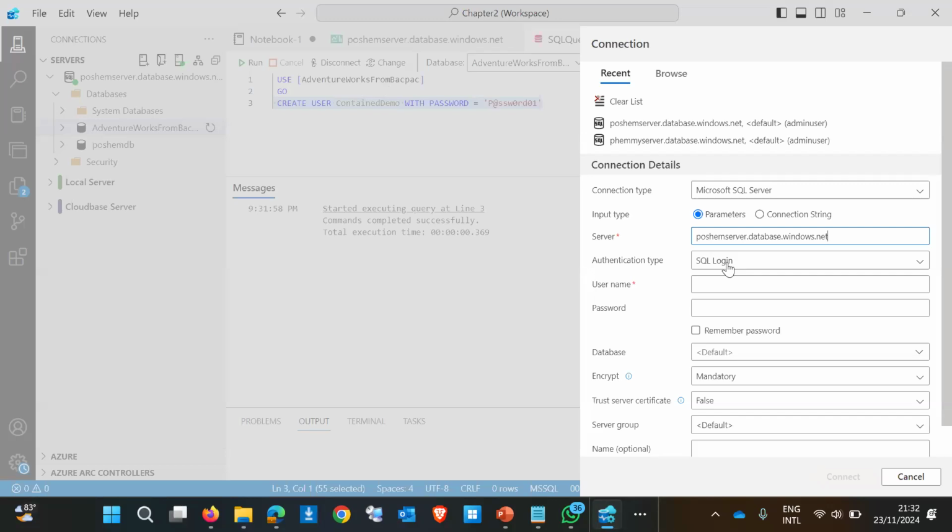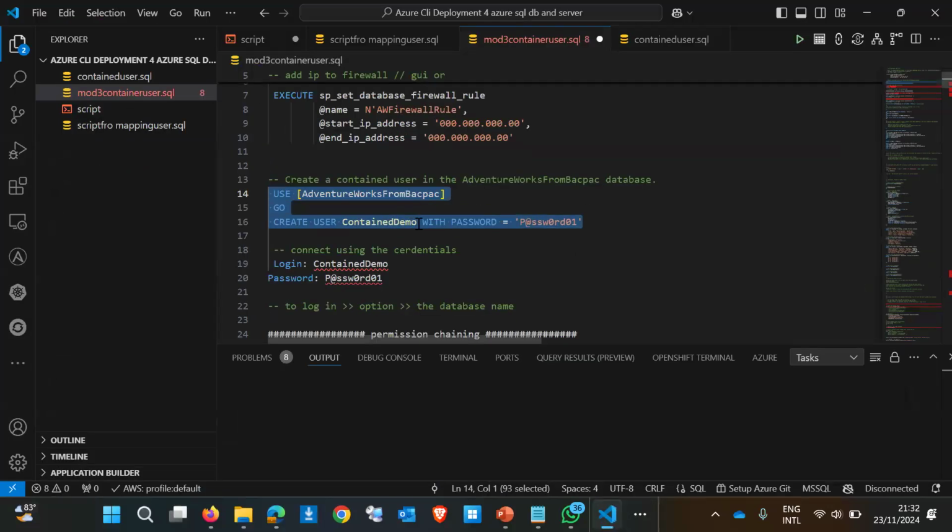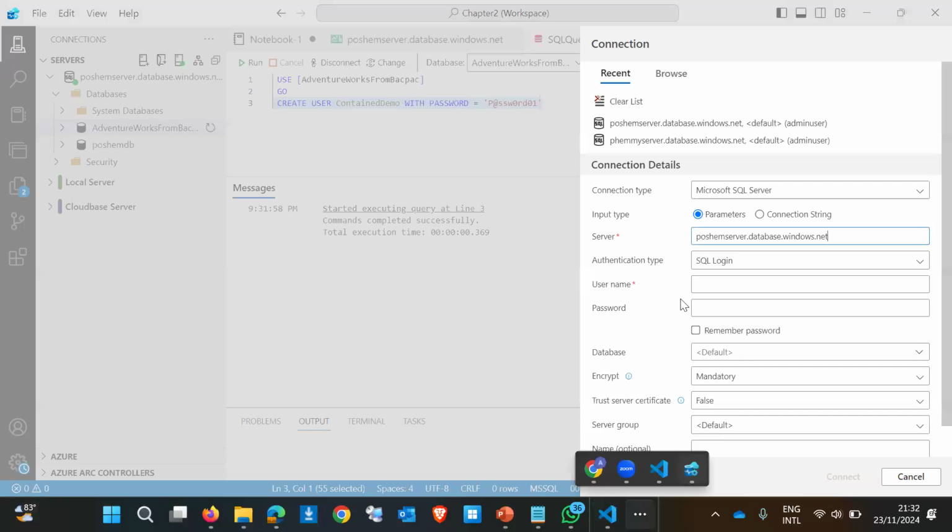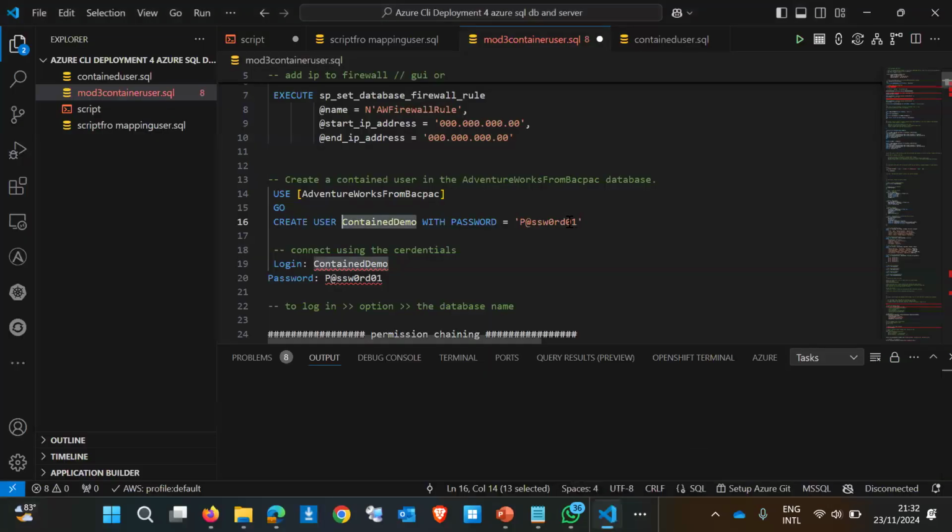Okay. So for the login, let me just pick it up so I will not make a mistake. So I'm picking this one, contained user. What's the password? So I'll pick up the password. This is the password.